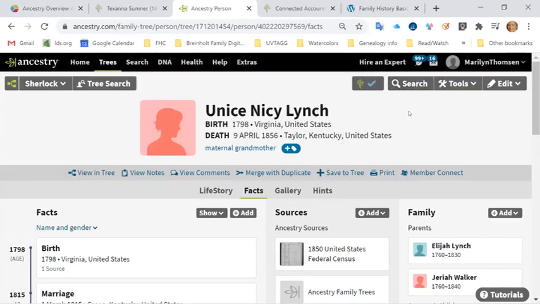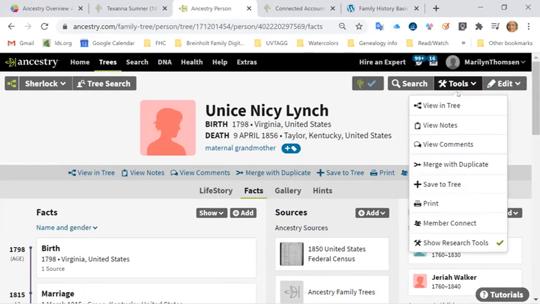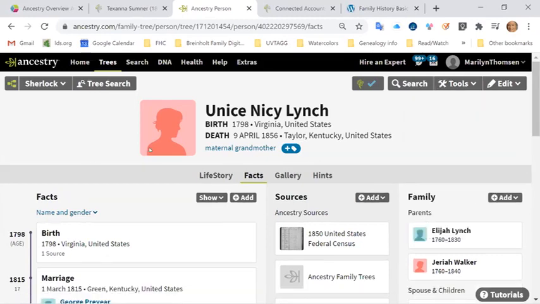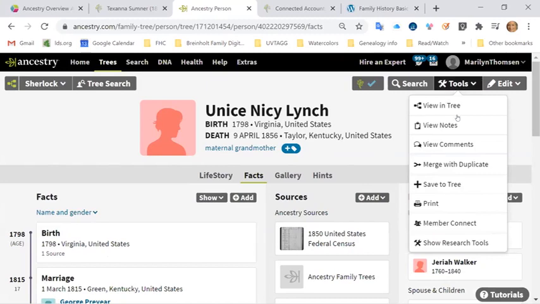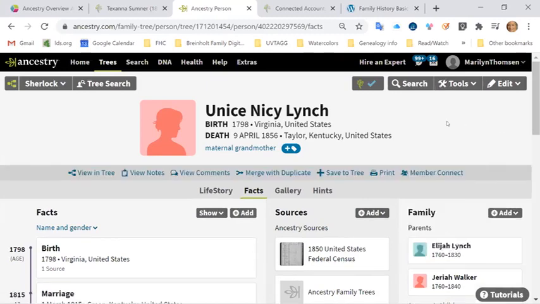Another quick comment here in tools, there's an option called Show Research Tools. On this page, I'm going to unclick it so you can see. Can you see how simple and nice and beautiful this looks? But these research tools are really important to me, and these are some of the things that are here.